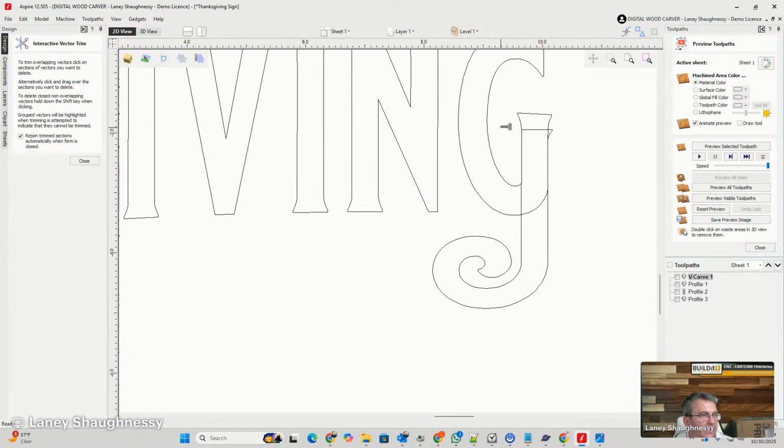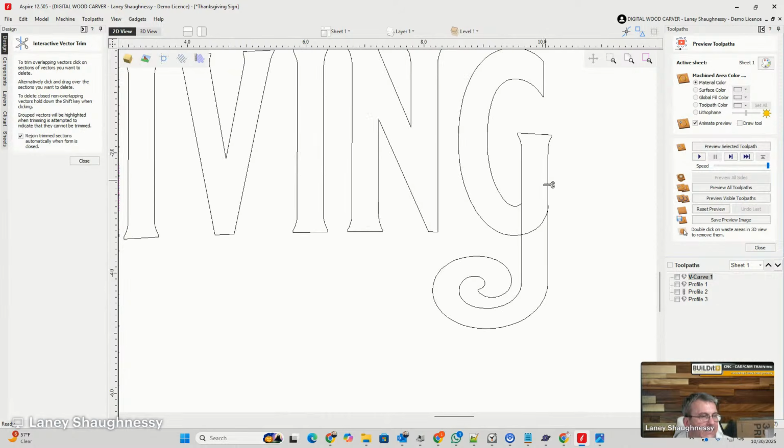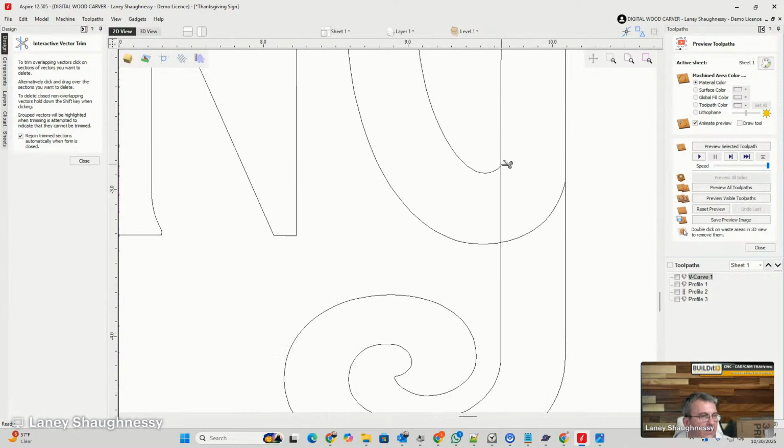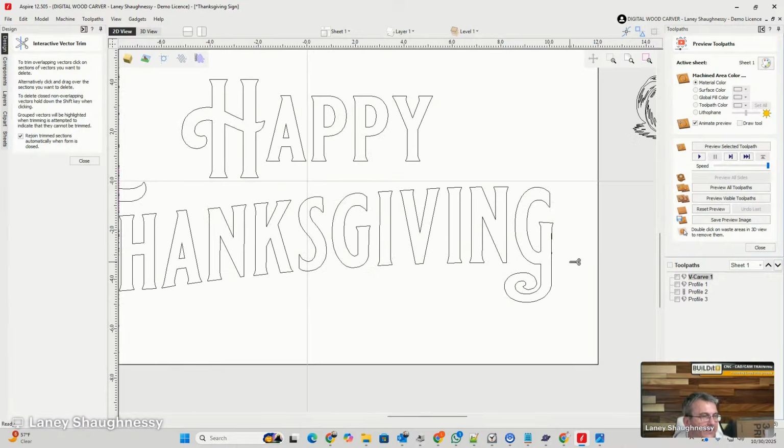And what I'm doing is connecting the G together, and I'll fix it with the nodes in just a minute, just to give it a little bit of a decorative element here.